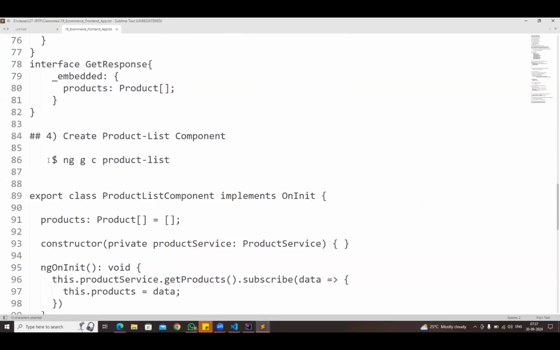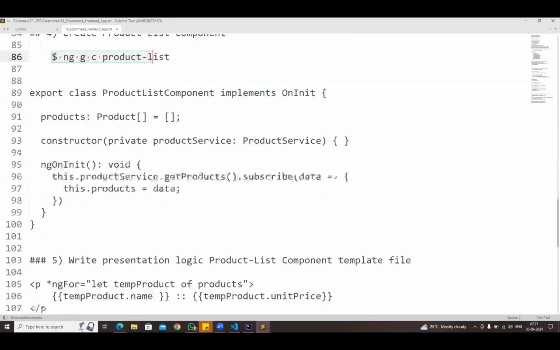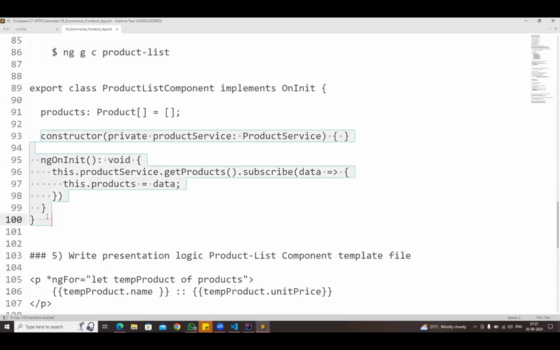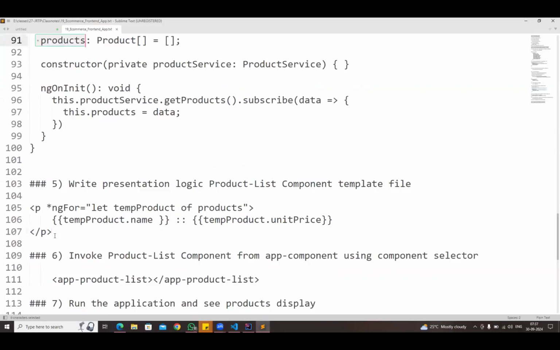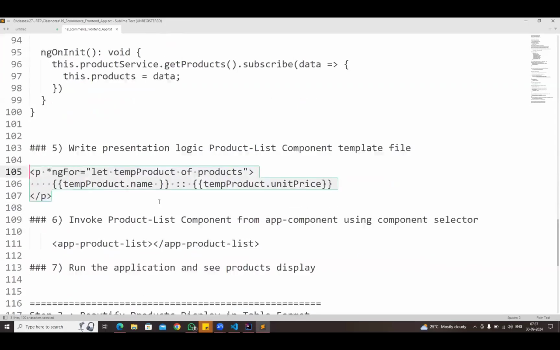Then I created one component class. Inside the component class, I have injected my service and I'm calling the service method. The service method gives the product array, which I'm storing in a component class variable. That variable I'm using in the template, and by using the ngFor directive, I'm iterating that array and displaying the products in table format.